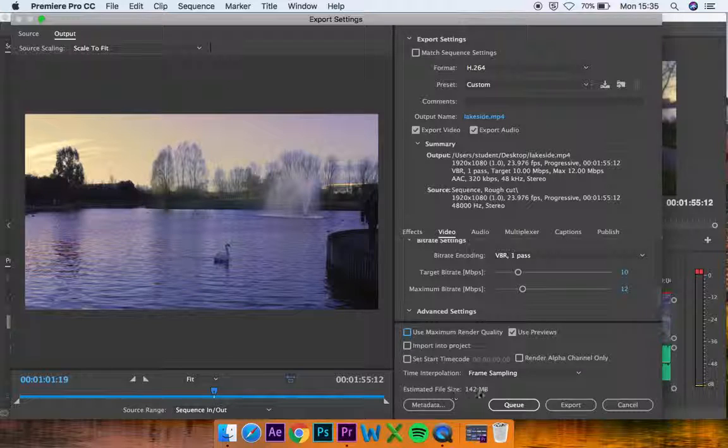It also tells you how big the file size is going to be, so even though this is only a minute 55, the full size of this is 142 megabytes. From here, you simply click export and wait for it to do its job.